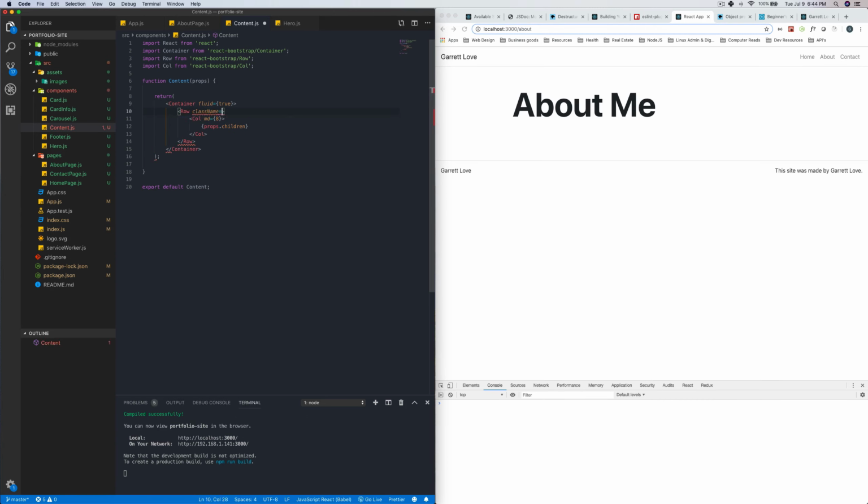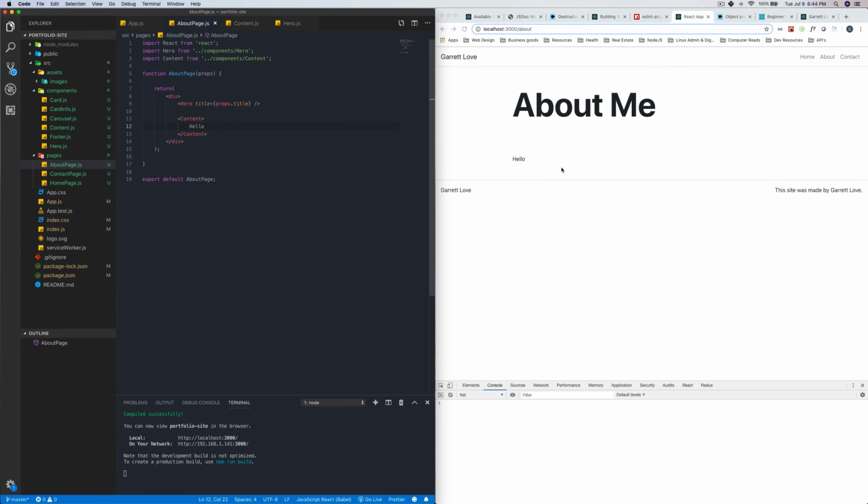It looks like it did. Let's just try typing in hello, see how that works, and it works right there. Okay, how great is that? So you see what I mean? Anything that we put right inside of here, in between our two tags, the starting and ending, gets put wherever props.children are, and if we delete that, this goes away.